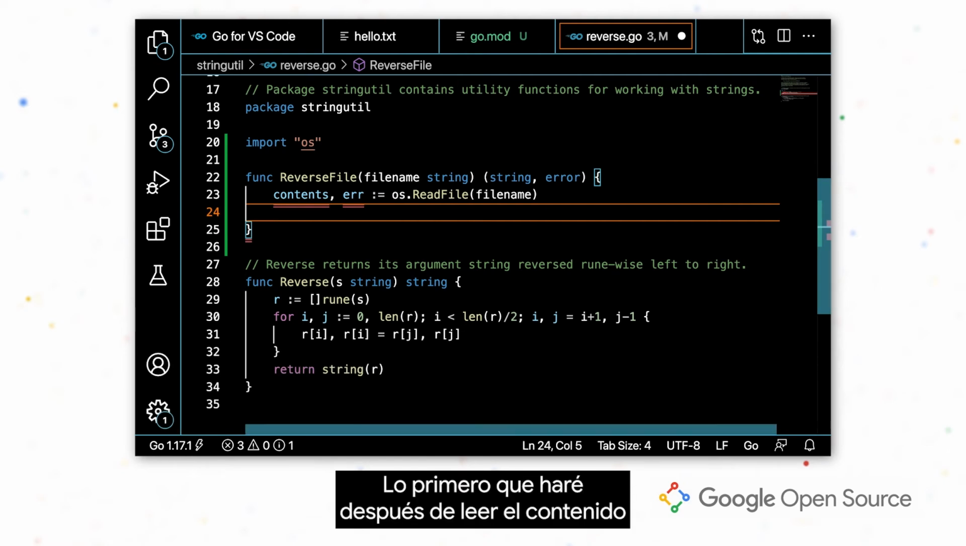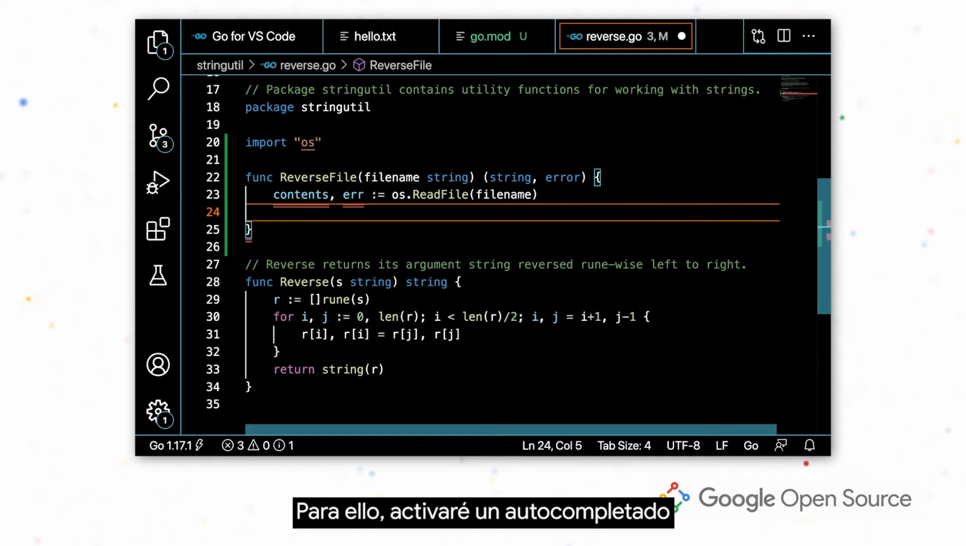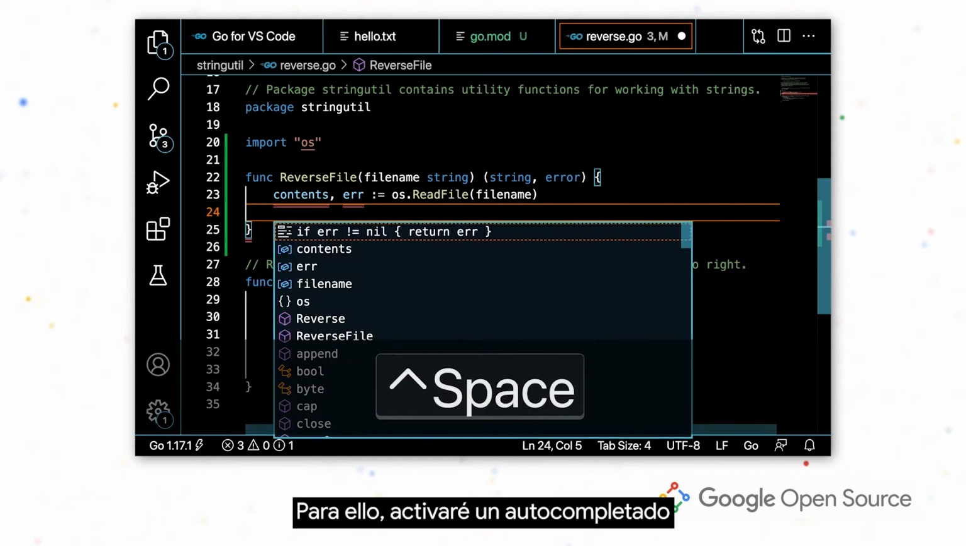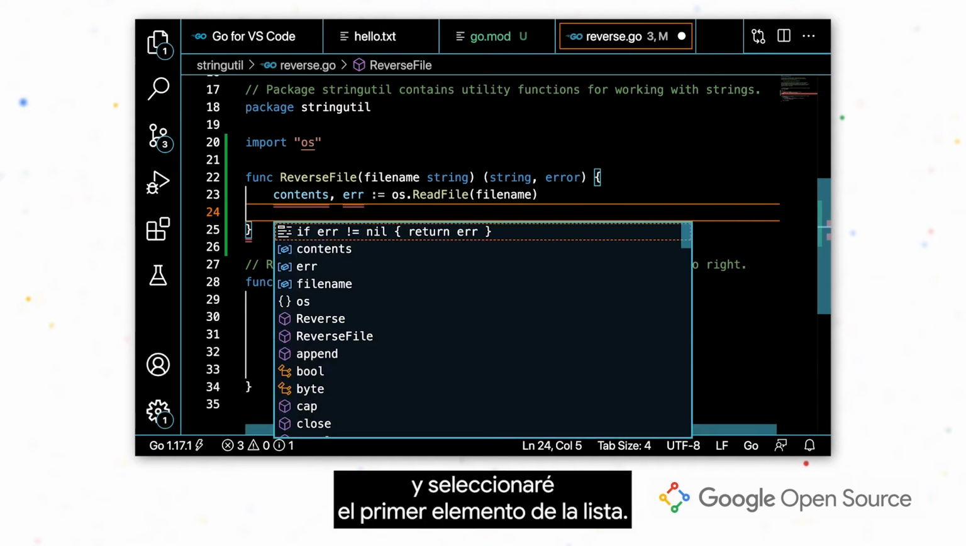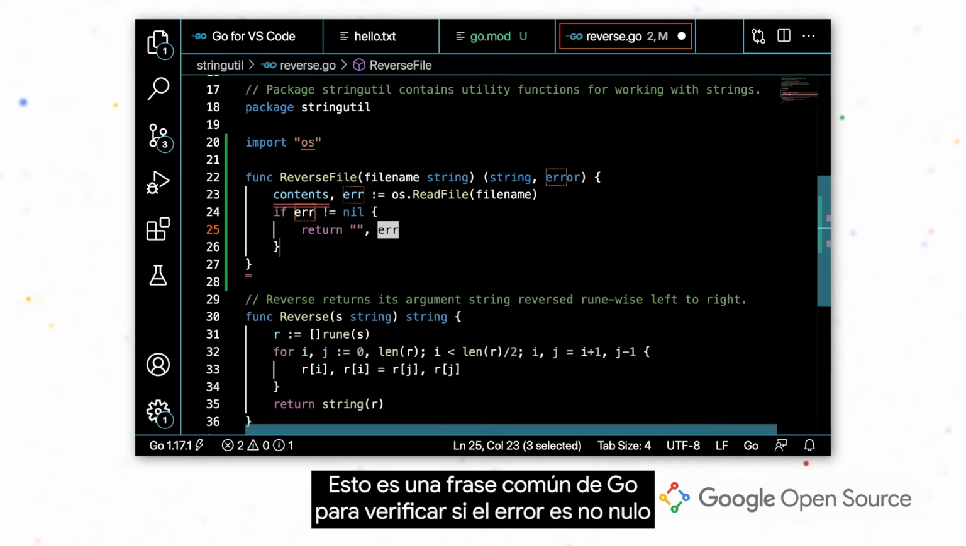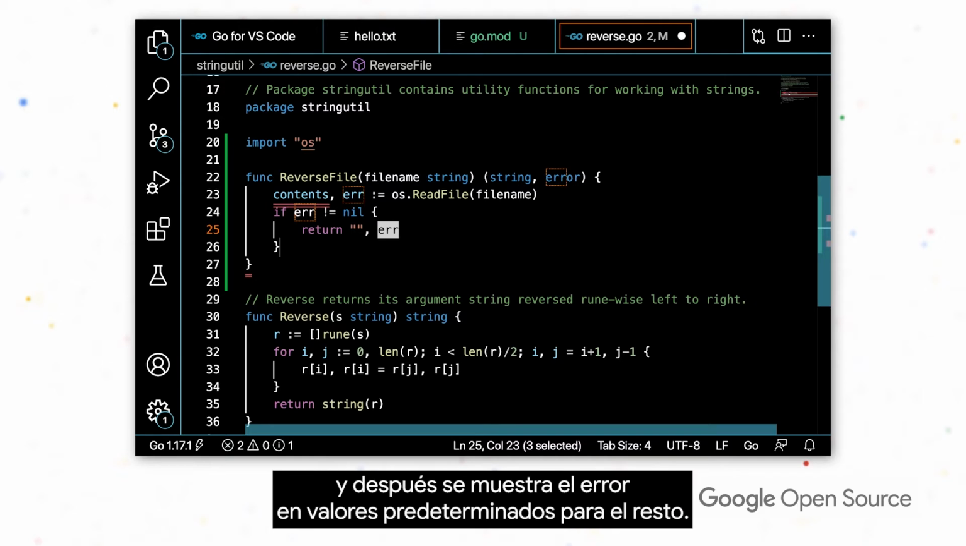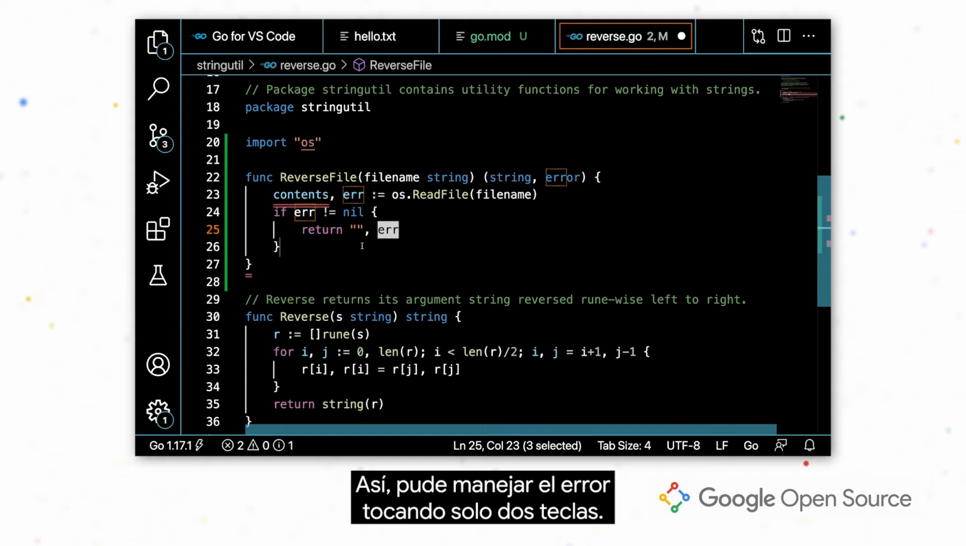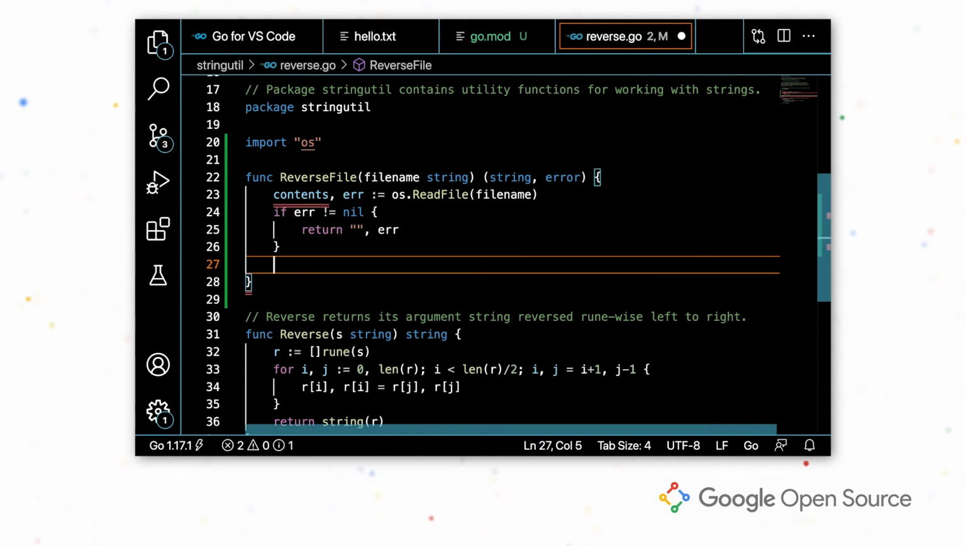The first thing I want to do after reading in that contents is to handle the error. So I'm actually going to do this by triggering a completion and then selecting this first completion item. So this is a common Go idiom where you check if the error is non-nil and then you return the error and default values for the rest. And with two keystrokes, I was able to handle the error.